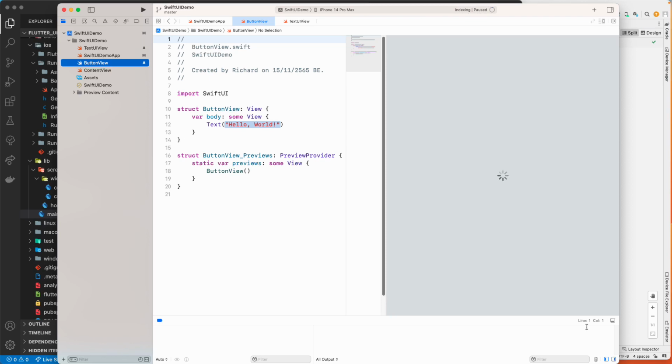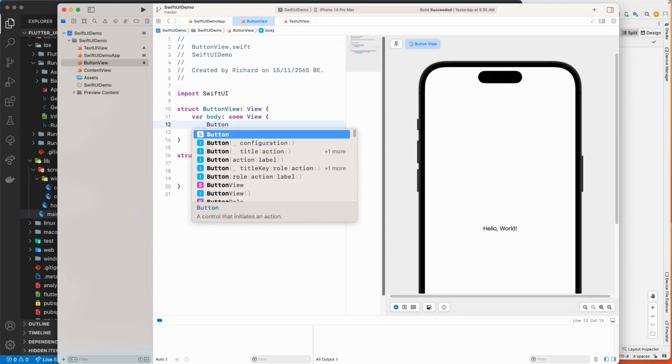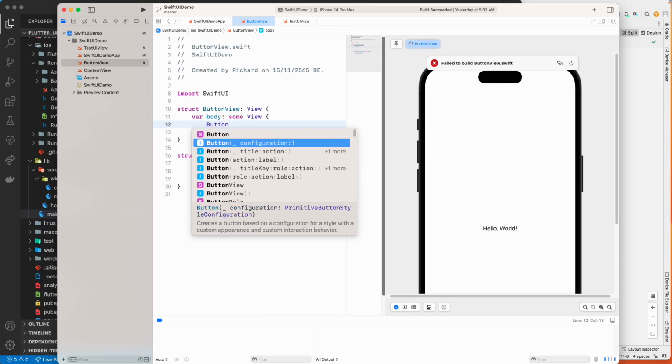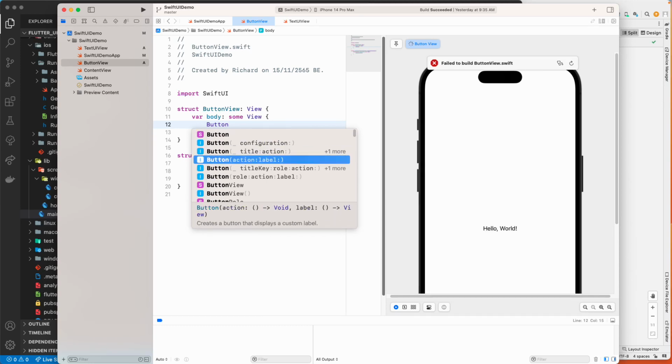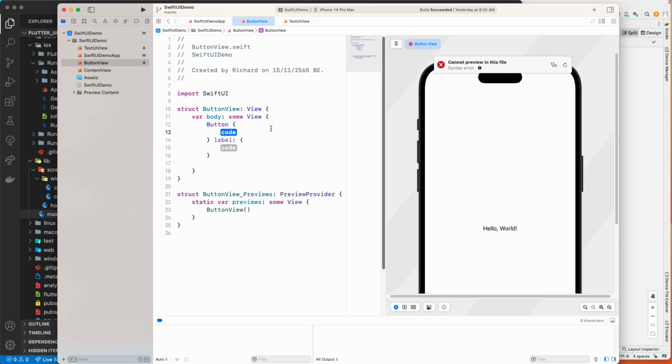Once we are done with that, this text I can remove because here we need to create a button. So let's create a button over here. Let's take this one, button with the action and the label. So now this is a button. Here you can write your code to execute, like your onClick listener, and in the label we need to provide some text.